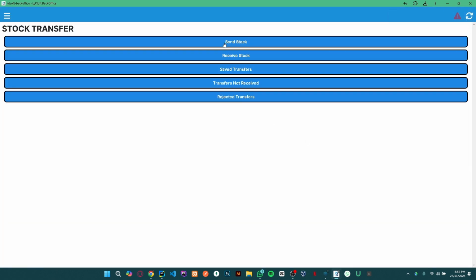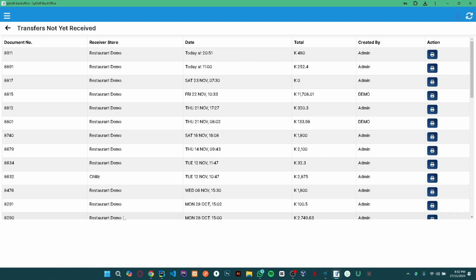So now we've sent those items to the other branch, but the system will not yet deduct the stock from my side because those items are not yet received. So those items, we can find them here under the transfers not received. You'll notice we'll find them on this list here, as you can see today.